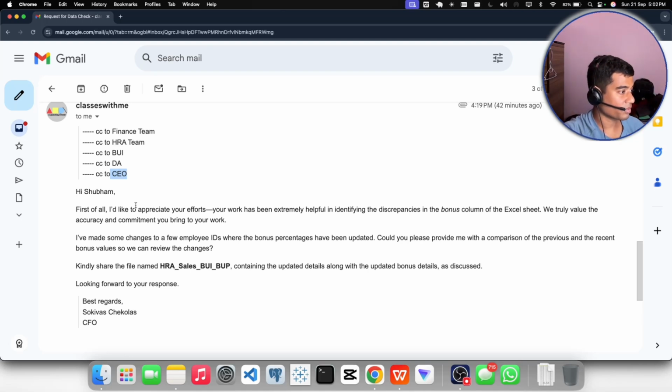They have written, "Hi Shubham, first of all I would like to appreciate your effort. Your work has been extremely helpful in identifying the discrepancies in the bonus column. We truly value the accuracy and commitment you bring to your work." Like we told them earlier about the miscalculation in the bonus column, so they are appreciating the effort on the Excel sheet. If you do something good, you really get appreciation, and it adds more value to your professional work. That's the first line.